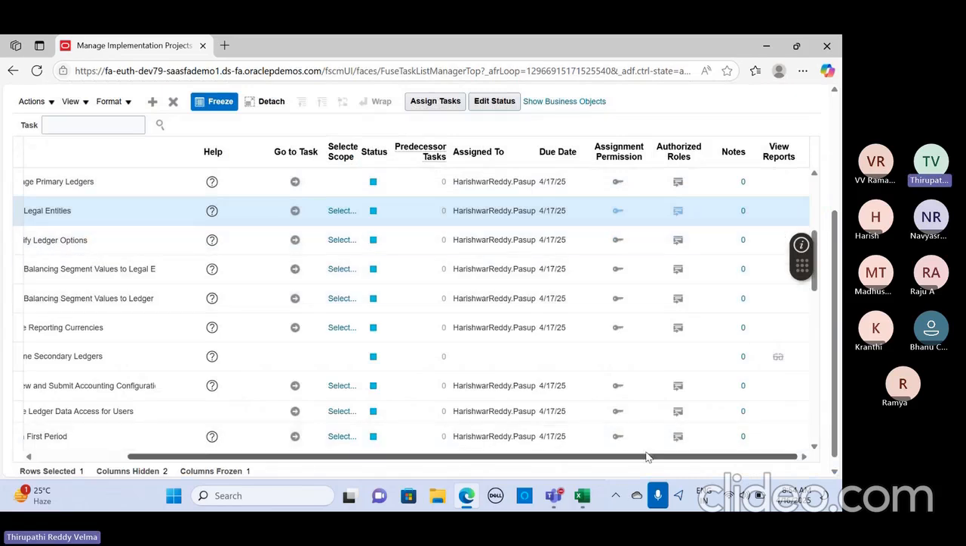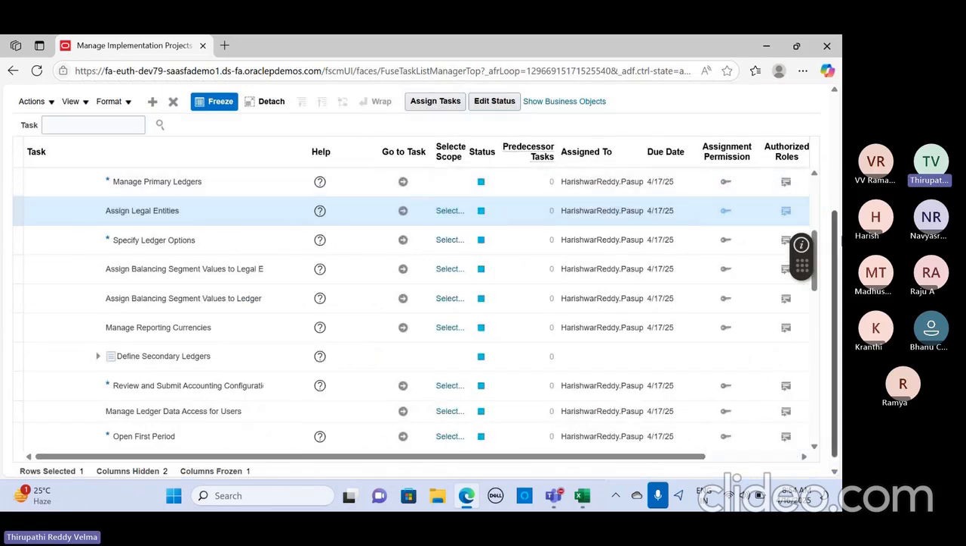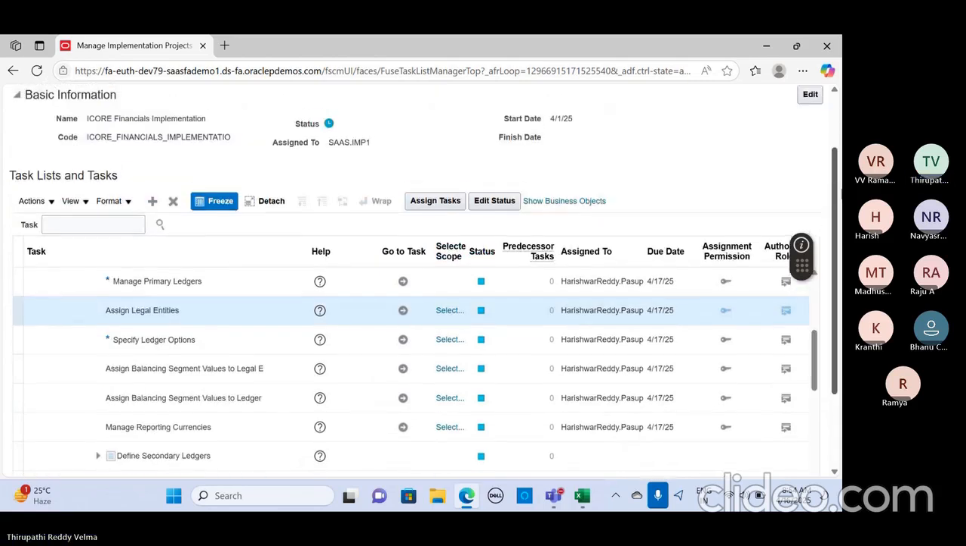And then you have the view reports. We'll see that view report. I think you can run it at the parent task level. You can run the view reports. These are the high level descriptions of each of the toolbar options that you see on the implementation project task level.